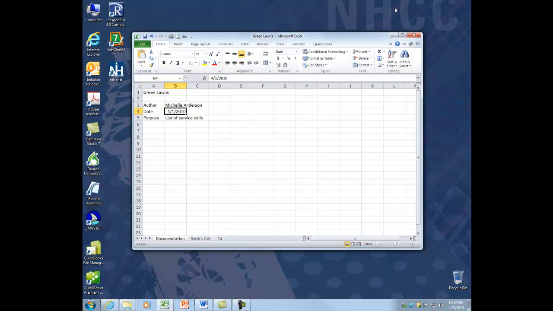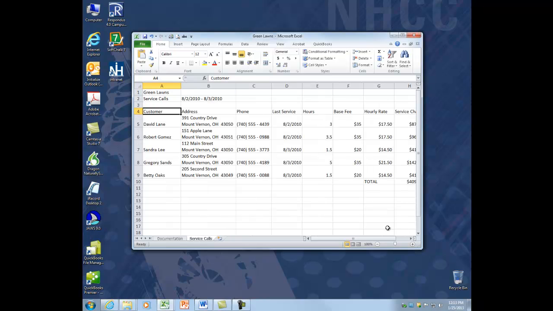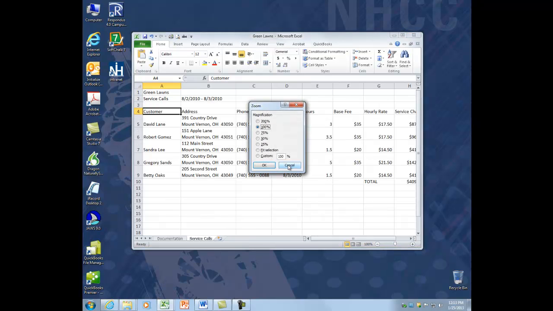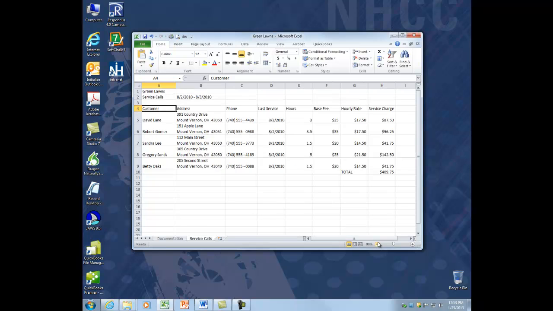So the first step has you open it and resave it. The second one, renaming the sheet 1 documentation. Again, anytime you want to rename a worksheet, just double click on it, type the new name and hit enter. It has you also enter the information here. We're going to click over to service calls. Step 3 has you setting up this worksheet and entering in the information.